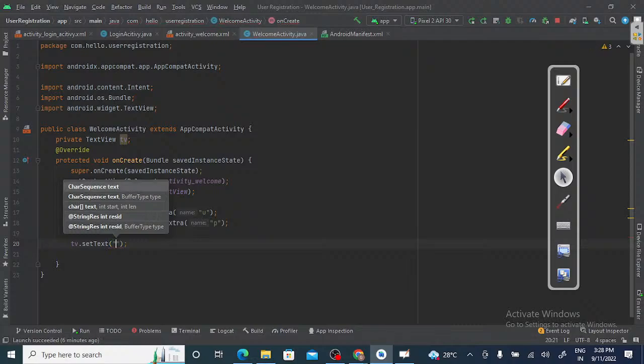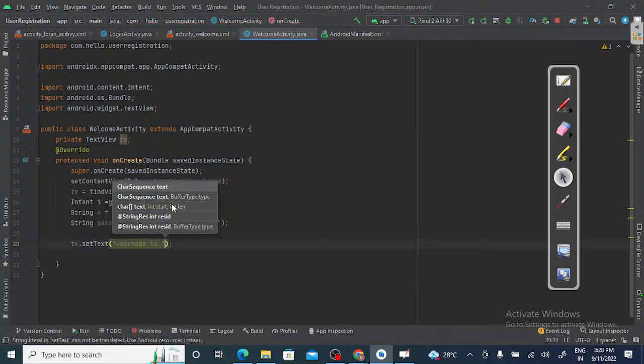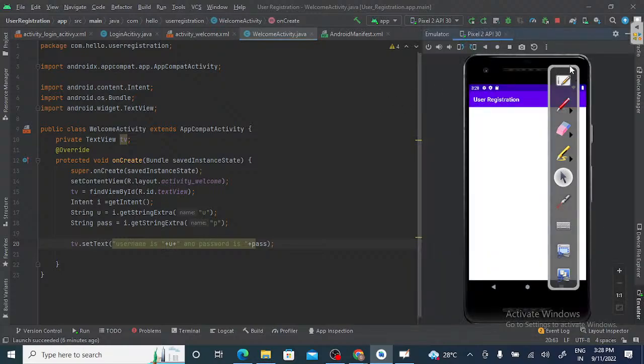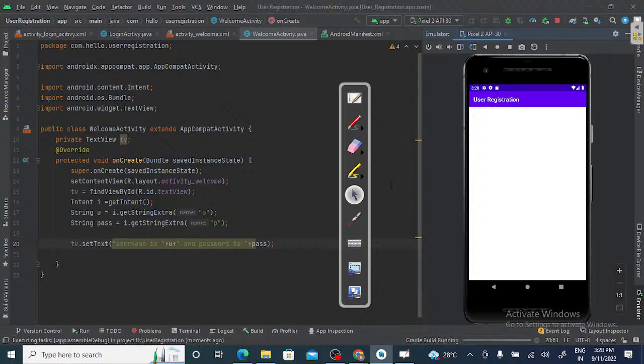So here I will use a string. Let's say the username is, concatenate U, and the password is, concatenate P. Okay, something like this. All right, save it and let me run this. Okay, let me rerun this application once again, so you will have an output. We need to wait for it.